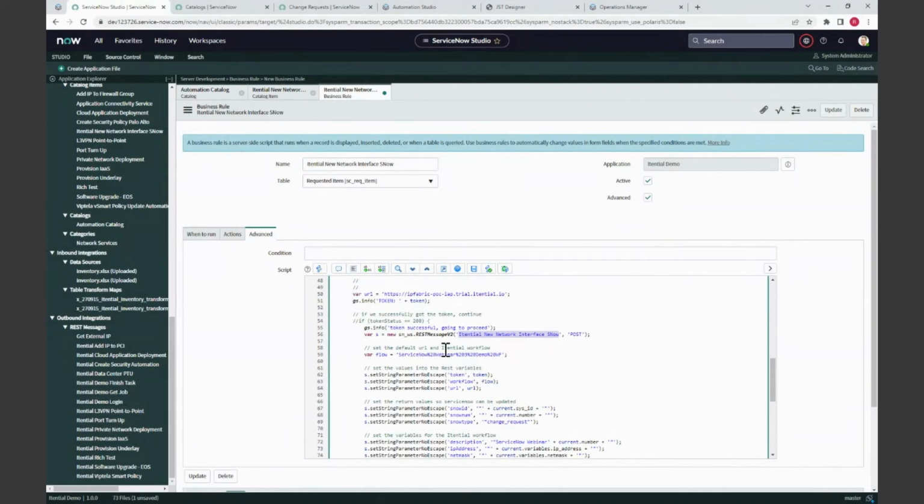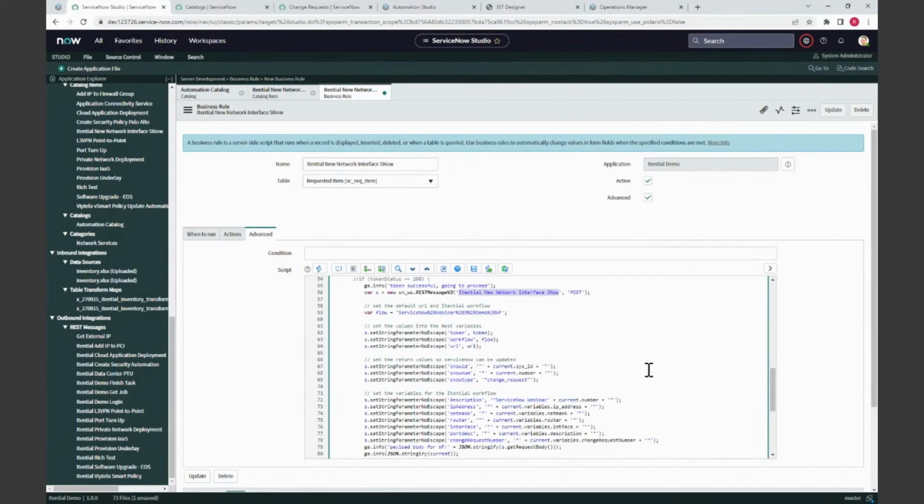That's why having consistent naming is important. And then we're also defining that REST message is using a post method versus a get or anything else. So this is critical because we have to have this defined in ServiceNow. While this executes the actual API call into Itential, it still leverages the definitions that we used in the ServiceNow REST messages, which is our next step.